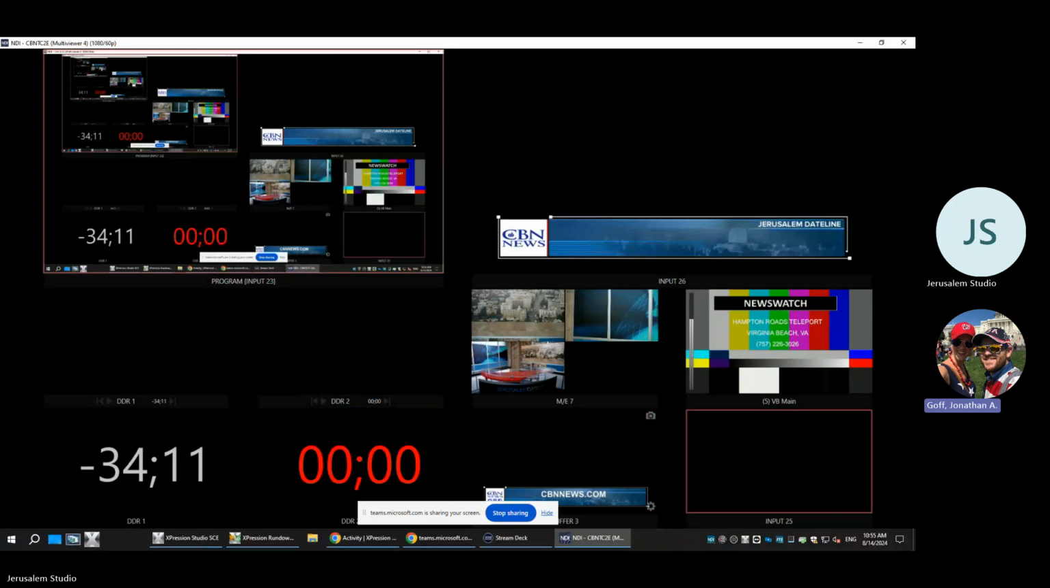It's just a window so I can record it, but it's this monitor up here on the left. So this is always on. The top right is going to be our preview or queued, what's queued in XPression. The bottom left over here, input 25, is going to be what's actually in the program.